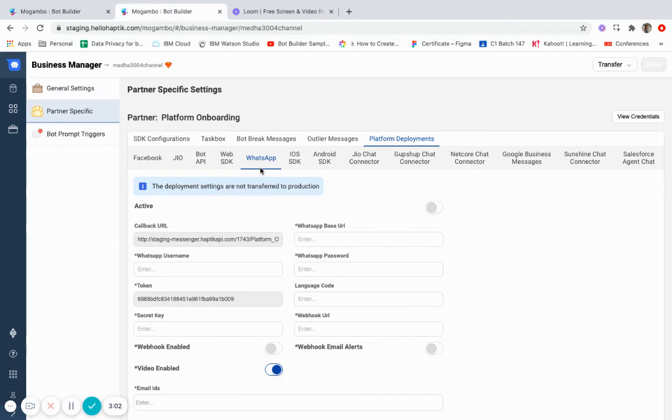One thing to note here is this video entity can be used only for WhatsApp bots, as only WhatsApp gives us an option to upload videos in the chat screen.